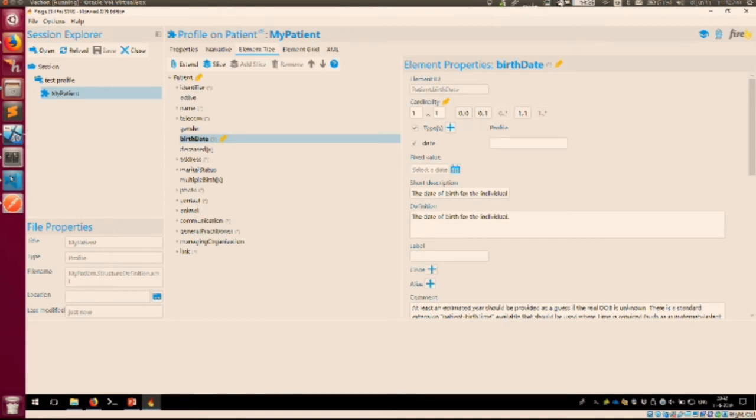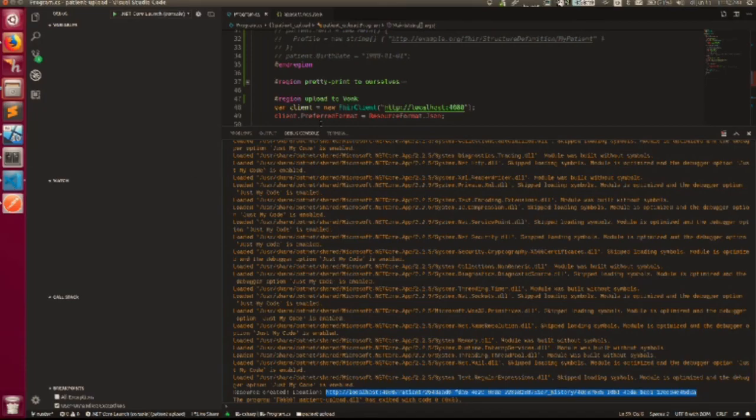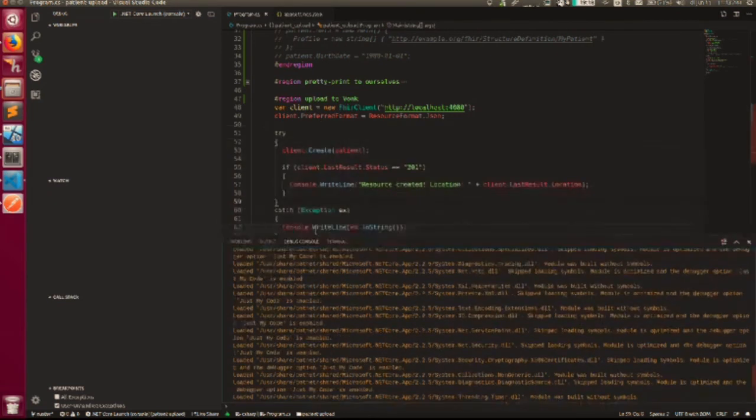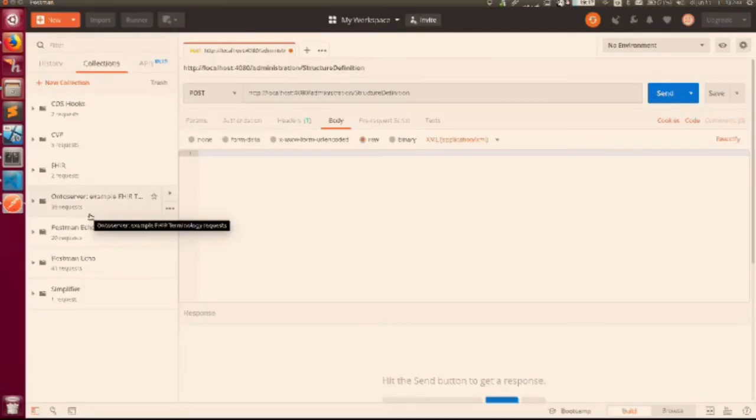Now, what I need to do is go to my Vonk server and load this profile in so I can validate incoming resources against it. To do that, I can use Postman, and Vonk has an administration RESTful API that I can use to load data into it. If I want to load resources into it, it pretty much mirrors the FHIR API.